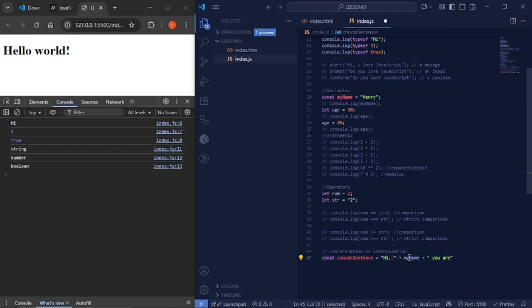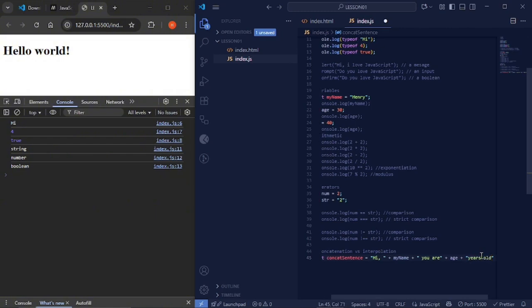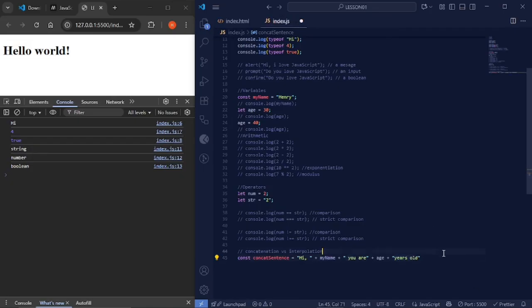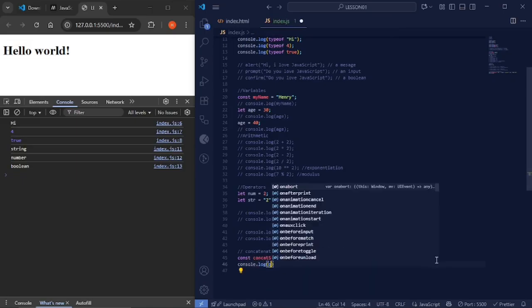If you look very well, you should understand a bit. So there should be a space before and after my name. So we'll continue. You are okay. We are supposed to write a plus before age. Remember, age now holds the value 40. Then I'm going to say years old. And now there's an issue with space again, but I'm going to wait that out and then we'll see it later. When we save, we'll see the issue. Okay, we want to console.log concat sentence.